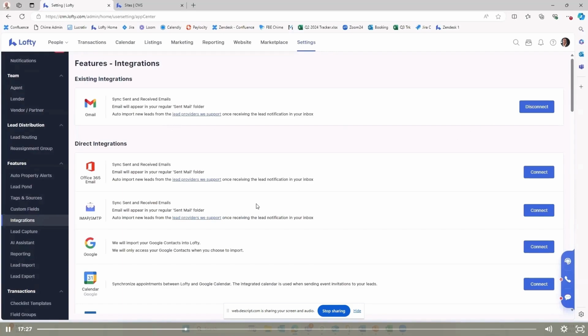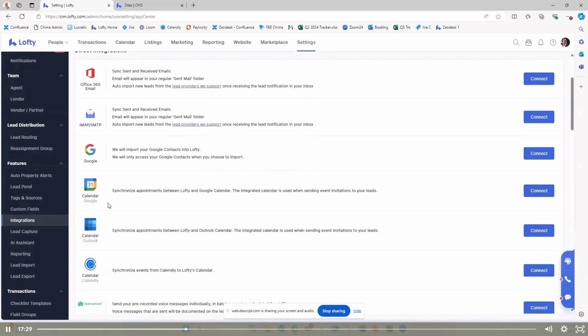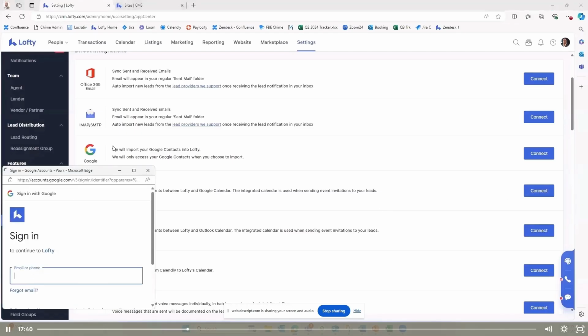Now, to connect something here, so for instance, if I wanted to enter or connect my Google Calendar to my CRM, I could just locate that platform, come over here to the right, click connect. That will bring up my login page. I will enter my credentials.